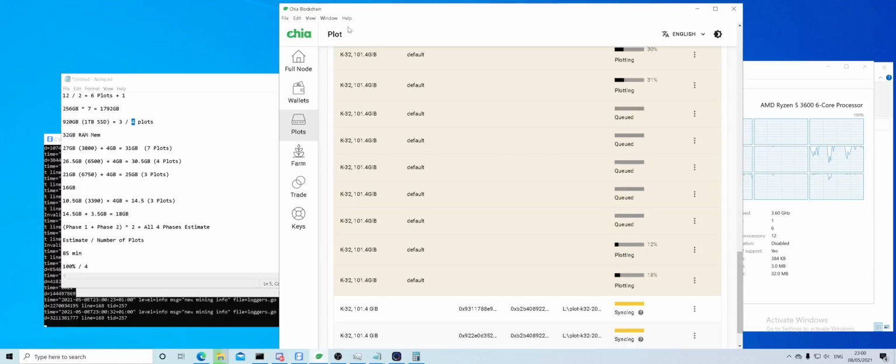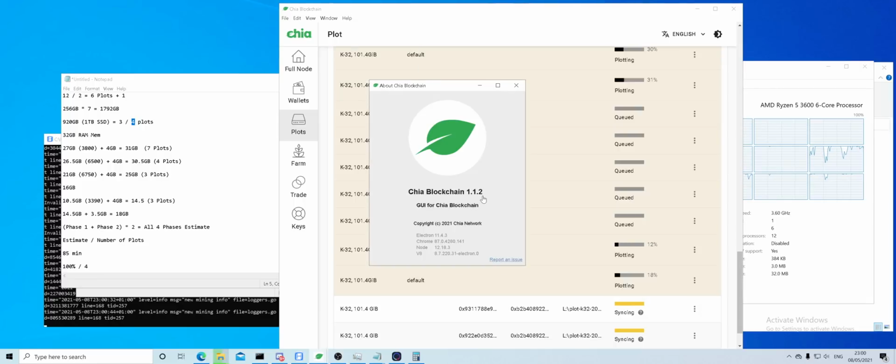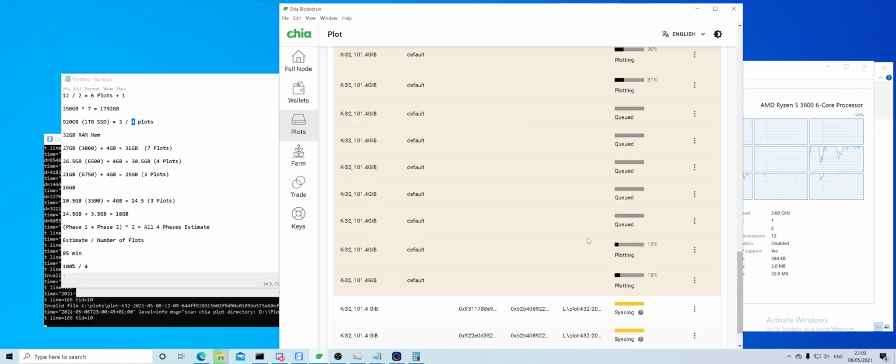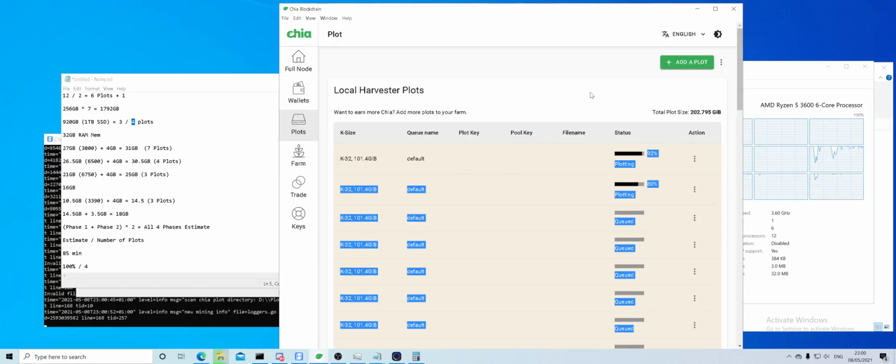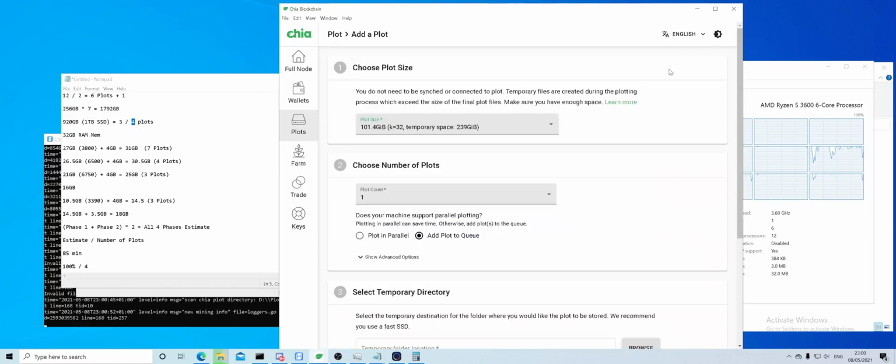That's what doesn't happen in the latest version. That's why we're working with 1.1.2. 1.1.4 doesn't actually continue working through the queue. So you will have 7 plots, okay? So what we want to do is add more plots.